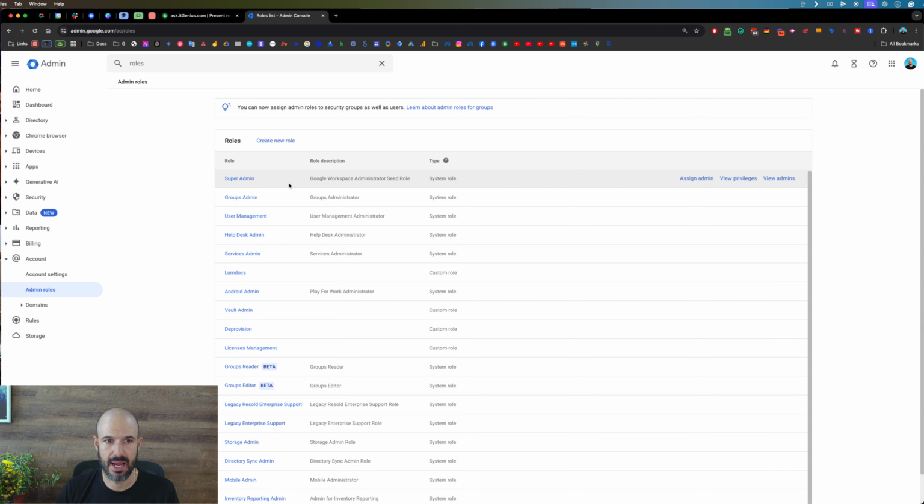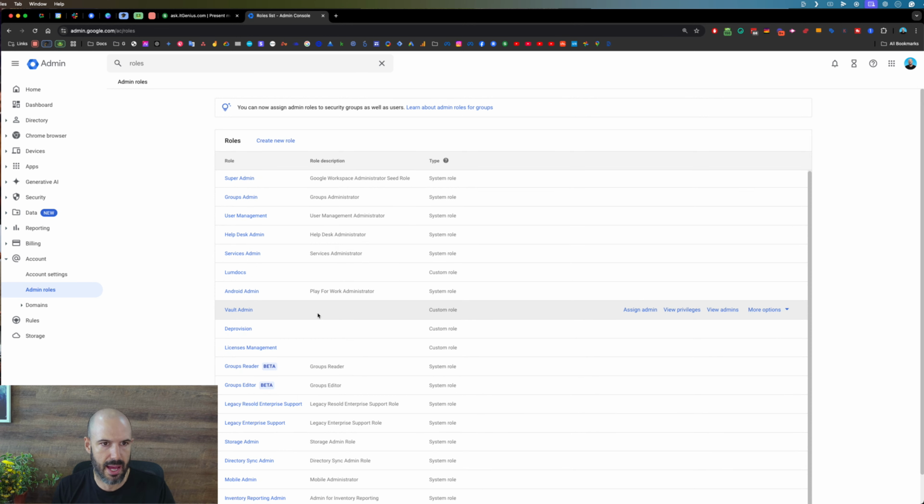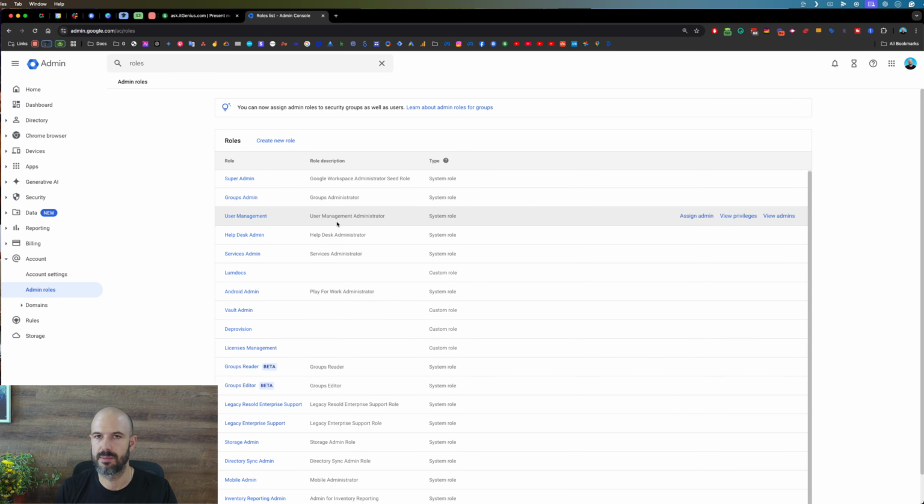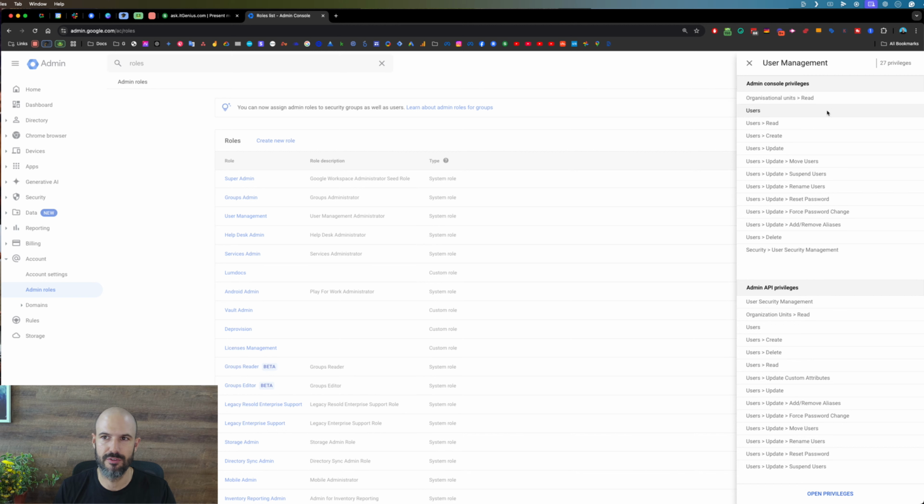Now, they come with different names. A groups admin will be able to administer groups. A services admin will be able to switch on and off different services. A user admin will be able to reset people's passwords, add and remove users, and these have individual profiles of privileges that you can switch on and switch off, but I'm going to try and keep this simple for now. You can see here that you can get really granular with this if you want to.